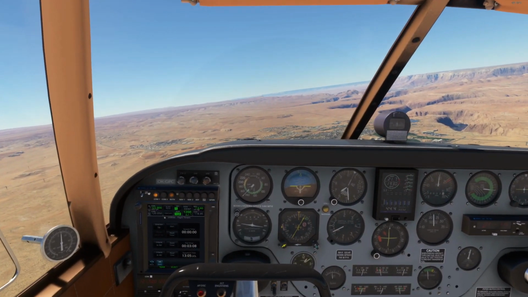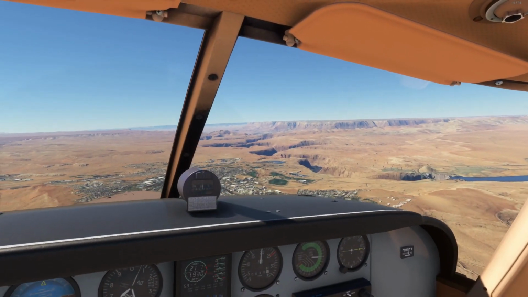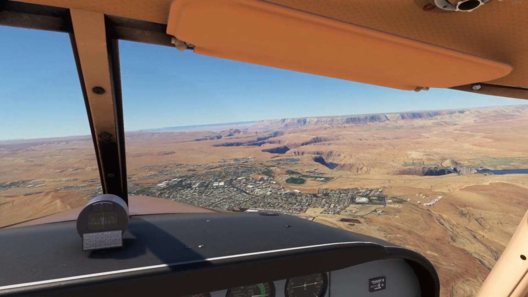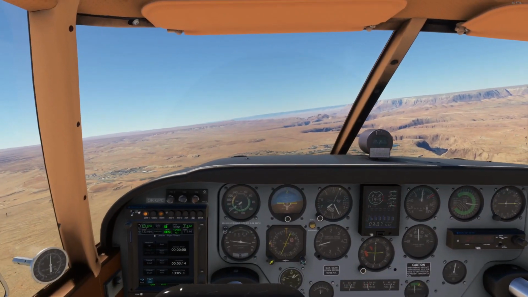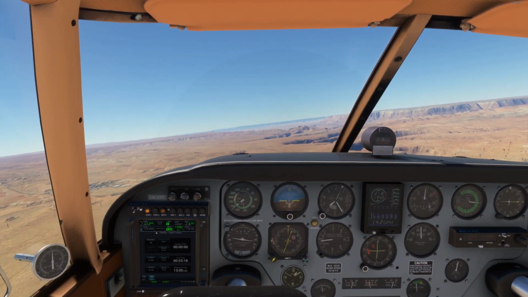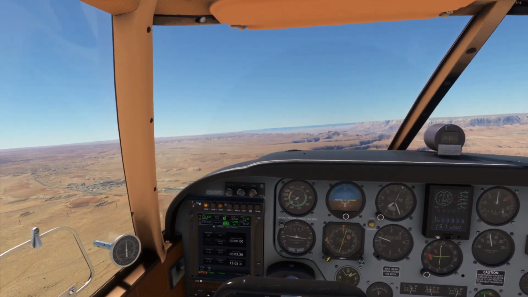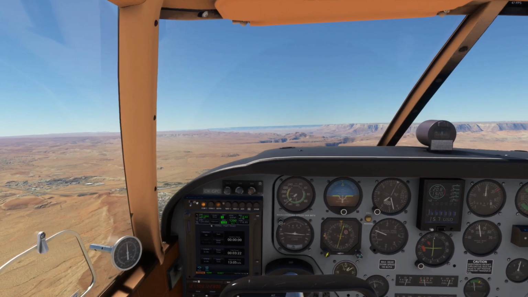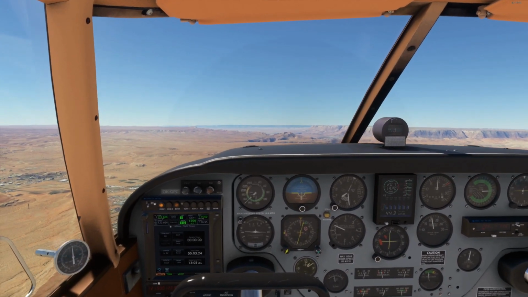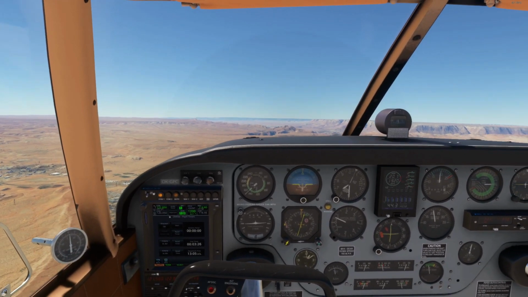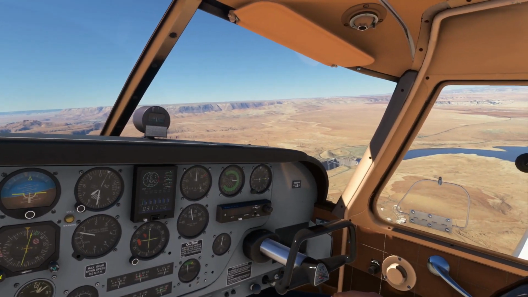Page traffic, Comanche 6529 Lima, departing runway 33, right crosswind departure, Page. Page traffic, Oscar Kilo Golf Papa Charlie over the field at 6,500 and continuing west, final call, Page.